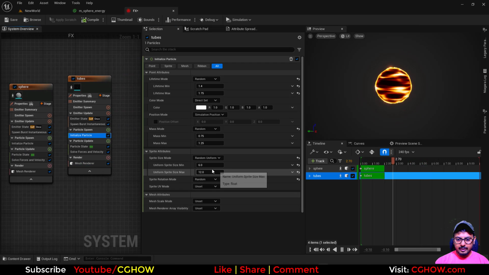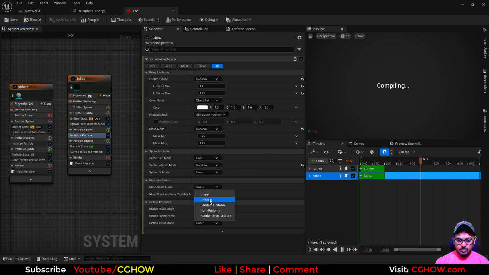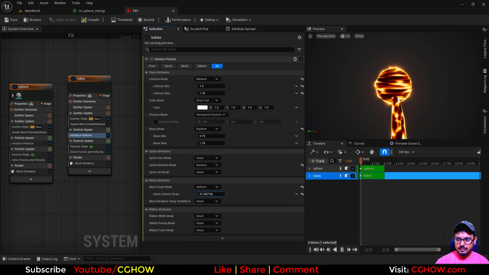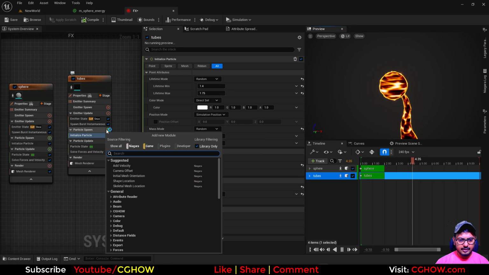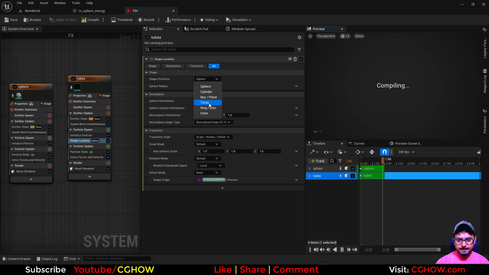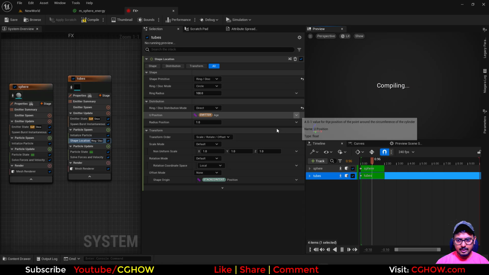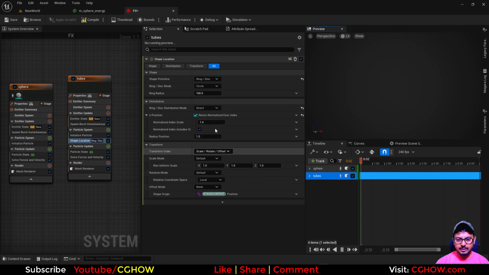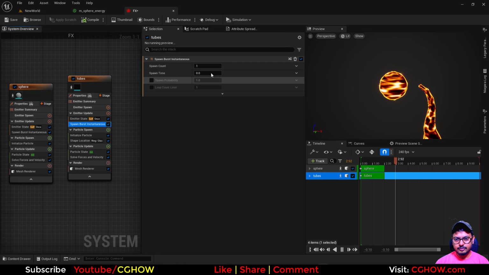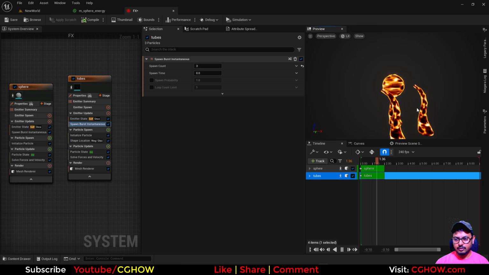So now if I increase the size, I'll turn this off, and I'll increase the size. I have this tube, and if I take the shape location and then ring and direct distribution and use the execution index here, and then I'll use three particles. So you can see we have three tubes, but they are facing the x-axis. I want to face that sphere.